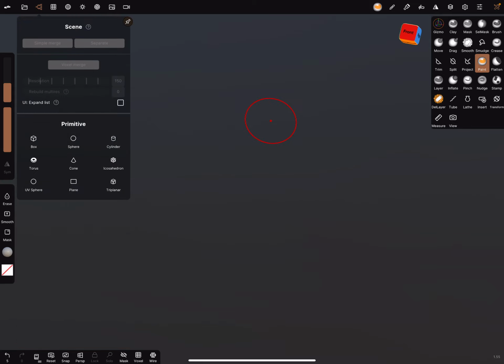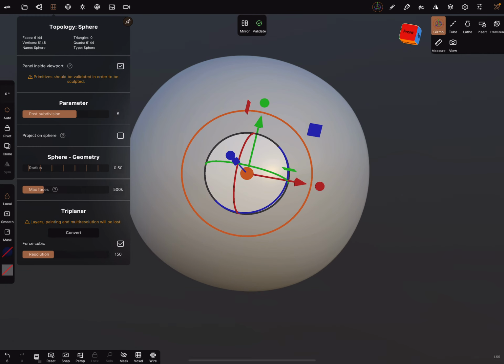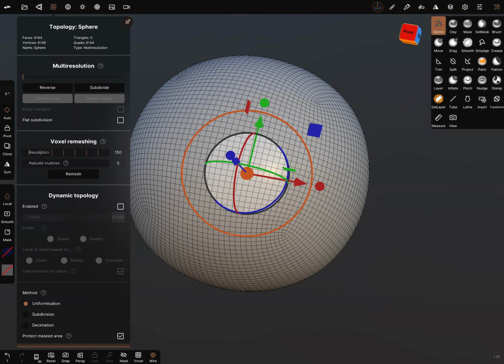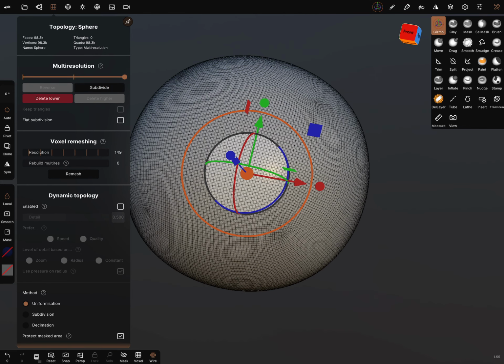I delete the sphere and I add another sphere. I turn the wireframe on and validate it. The higher the mesh, the better the pictures are. Okay, I subdivided a few times.